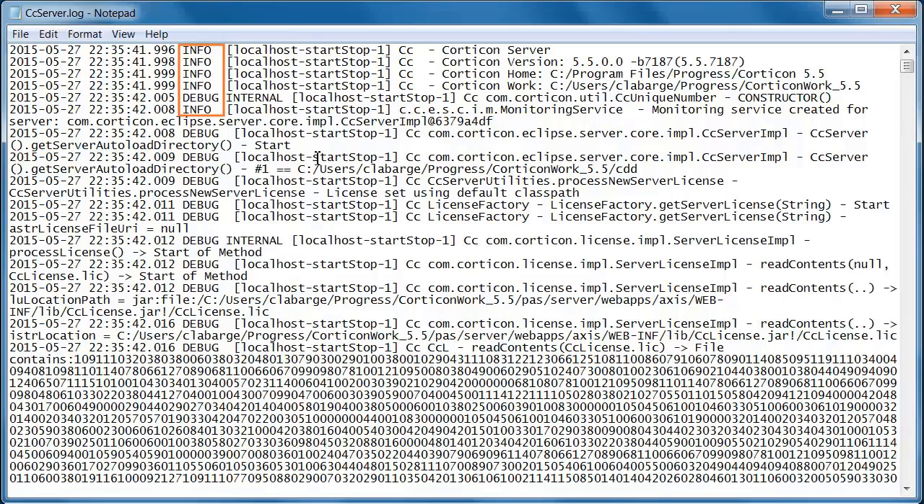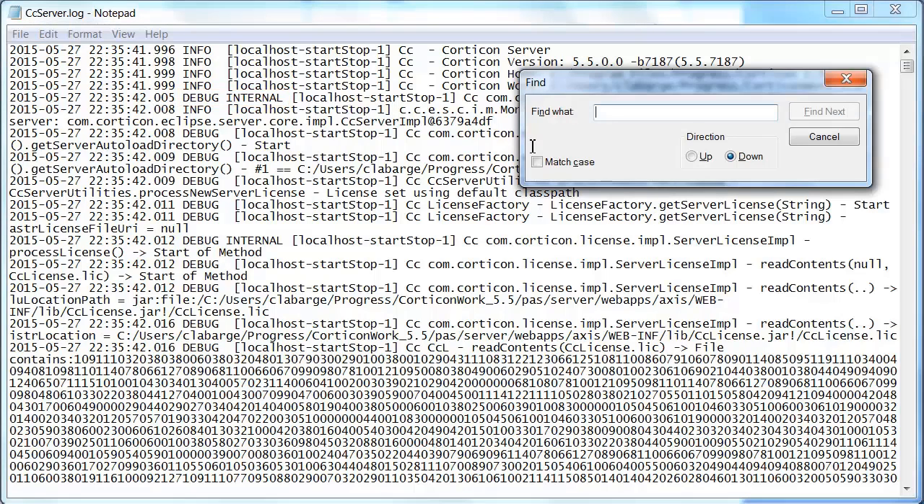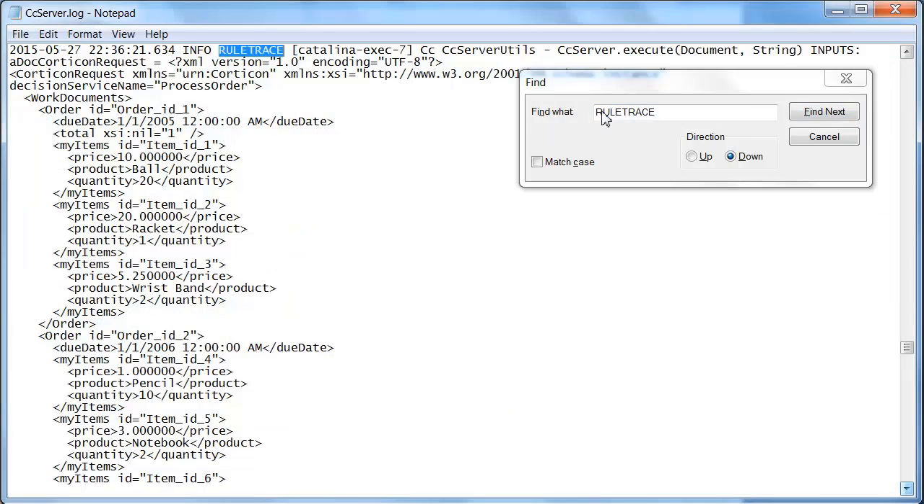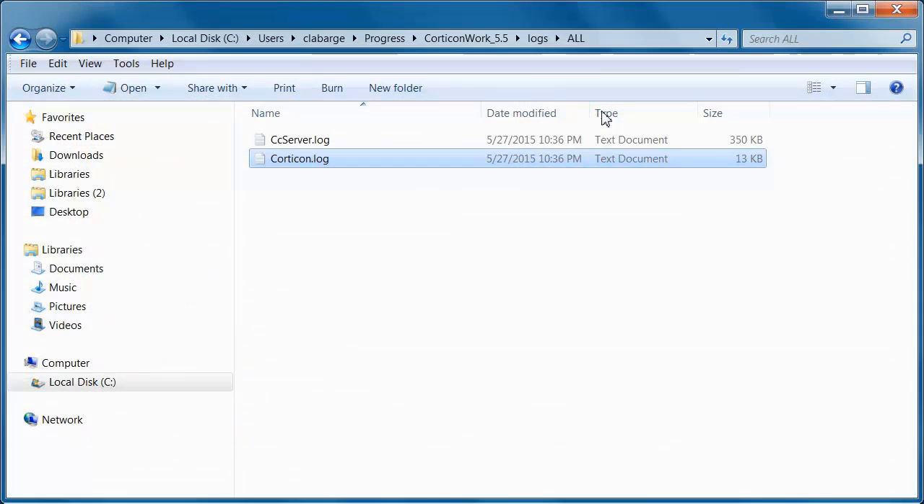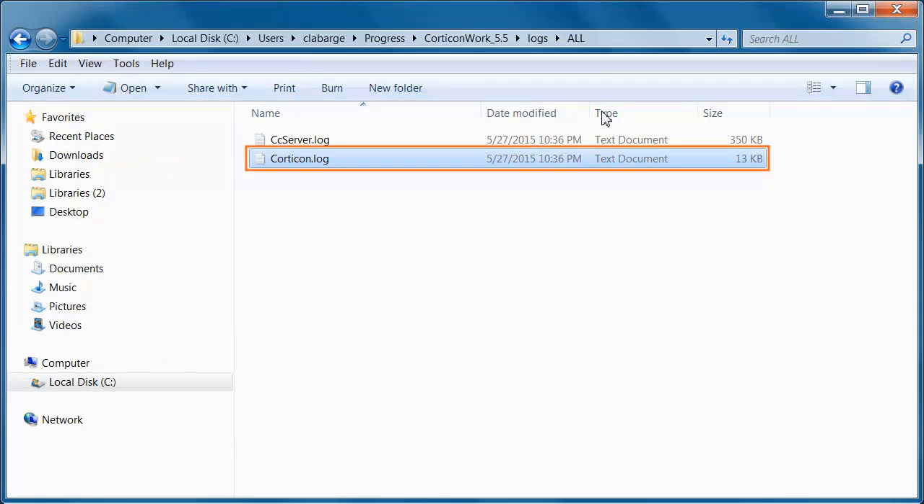We have info and debug level messages that show the cumulative nature of the log level. Within the debug messages, we have the internal messages appearing that we added to the log filters accept. Searching for rule trace provides more details about the inputs that were sent during the test. The Corticon.log has grown from 1K to 13K.